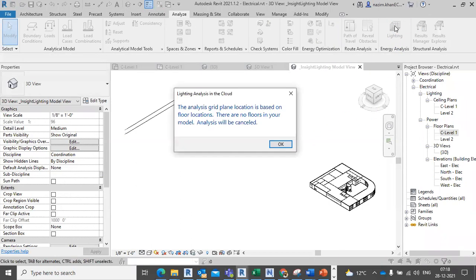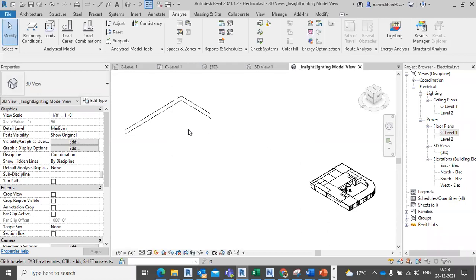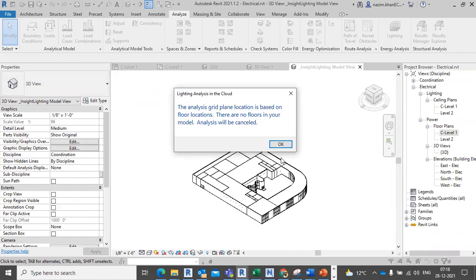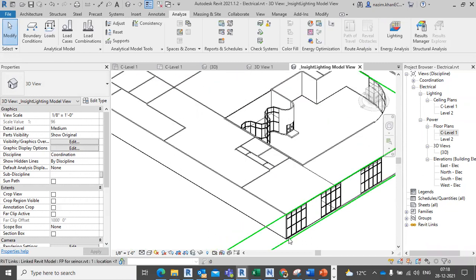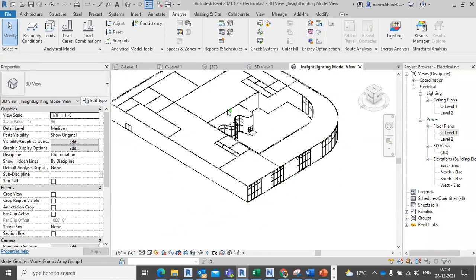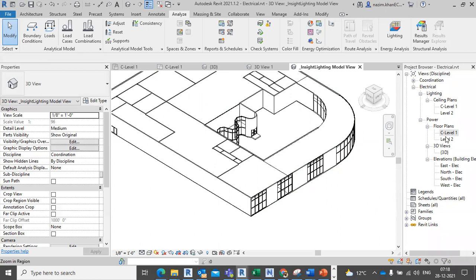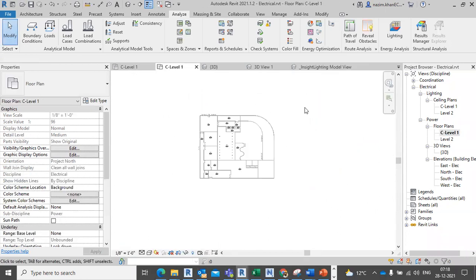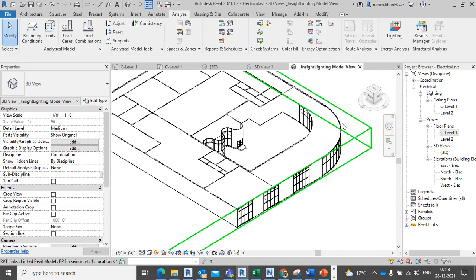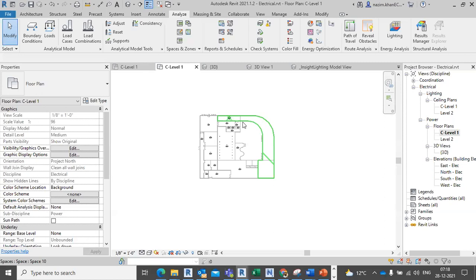We can do the lighting analysis. This lighting analysis means daylight analysis. Here some places there are no floors, so the analysis will be cancelled. It says there is no floor in your model, or it says you have the floor but it's not able to find it. I'll go back. It is not identifying the floor, maybe because of this open space.